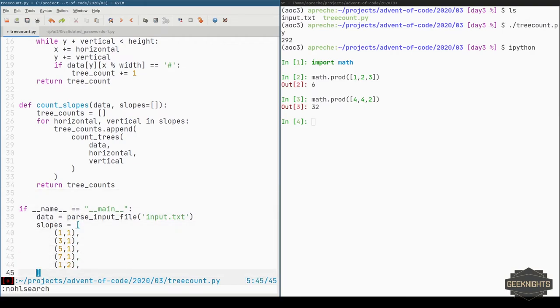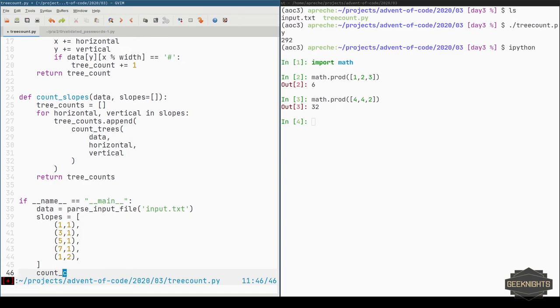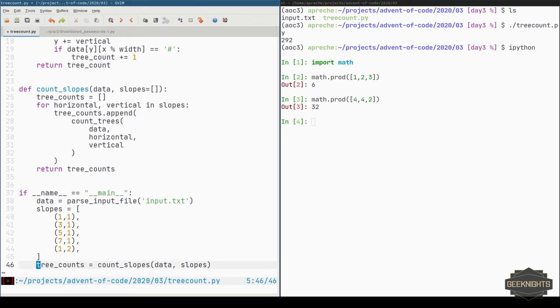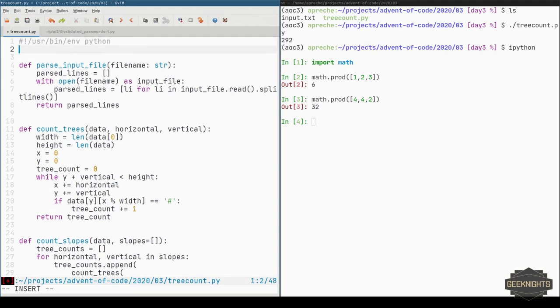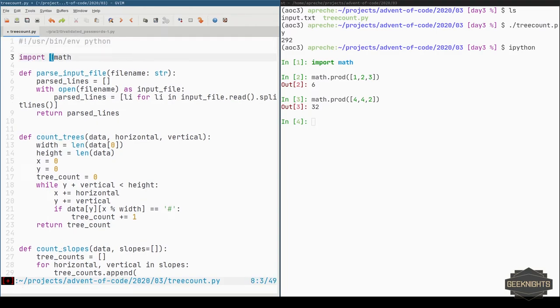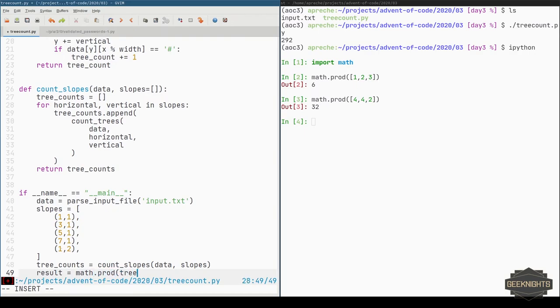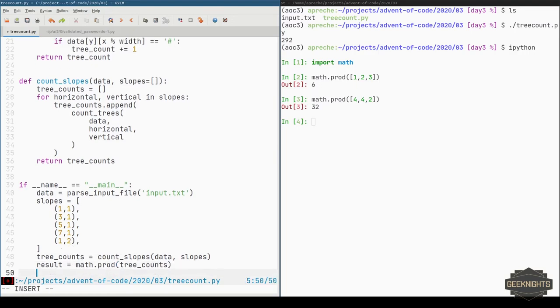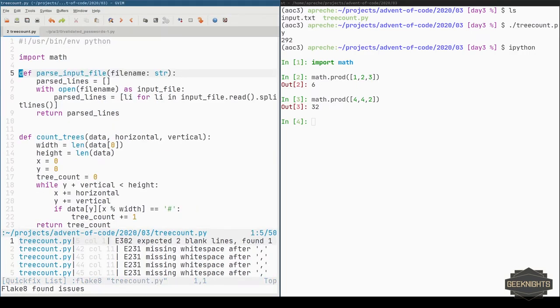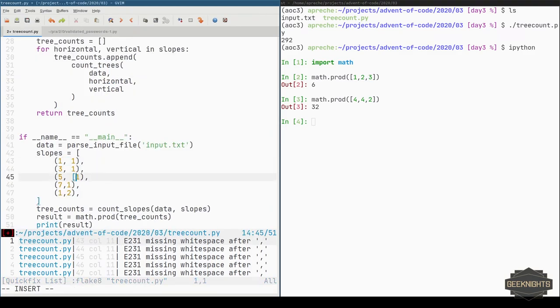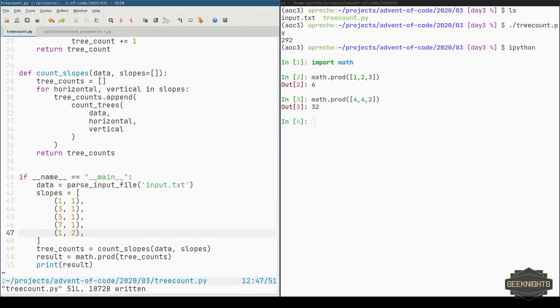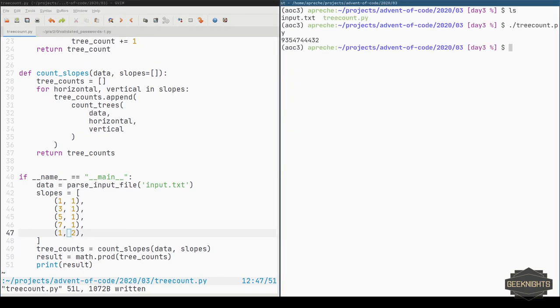Terrific. Okay, we're going to count. Tree counts equals count slopes, data, slopes, and then we're going to import math. Result equals math.prod tree counts, print result. Sweet. Oh, fix our code up here. Sweet. All right, let's see if this works. Tree count: 9, 3, 4, 5, 7.